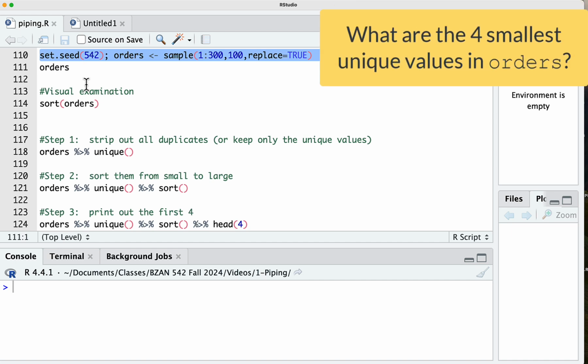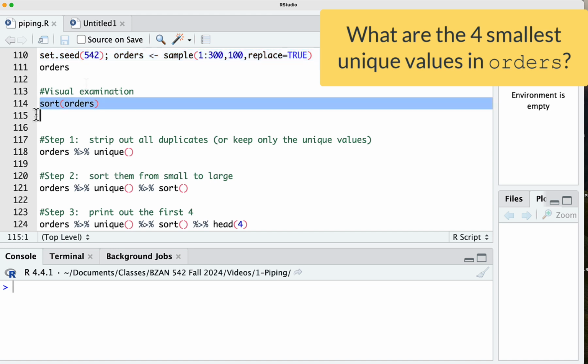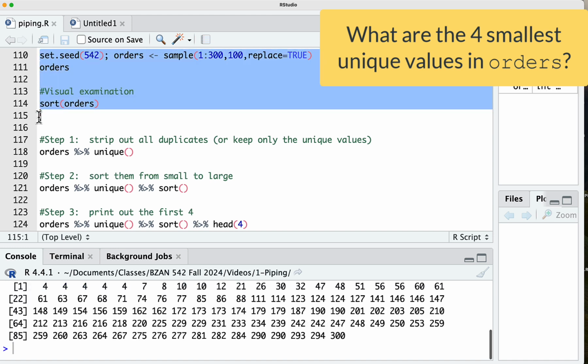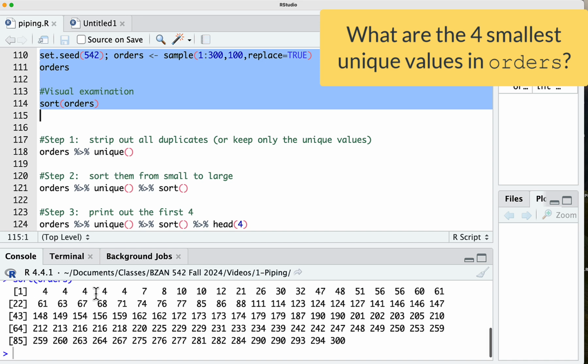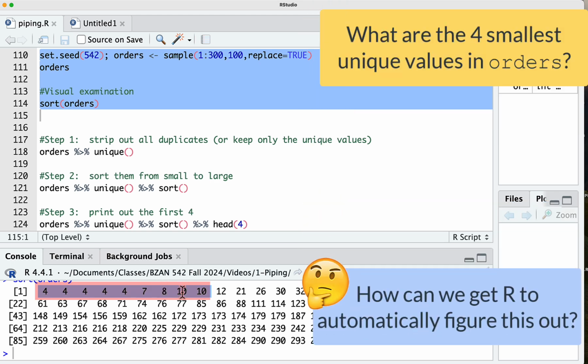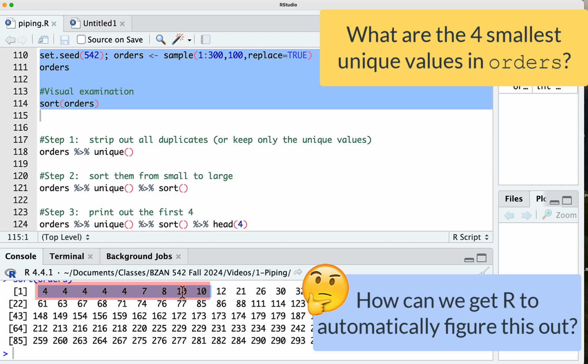Now, here's my question. I would like to know what the 4 smallest unique values in the vector are. We can kind of identify this visually just by running the command sort orders, which is going to output the values of orders from smallest up to biggest. And if I just scan through, I can see that the 4 smallest unique values are 4, 7, 8, and 10. But I need to figure out how to get R to automatically figure this out for me.